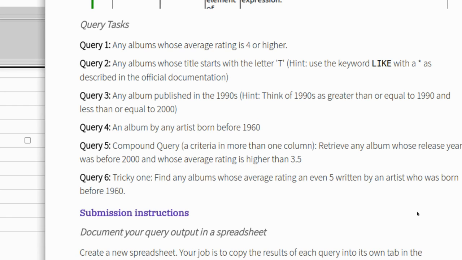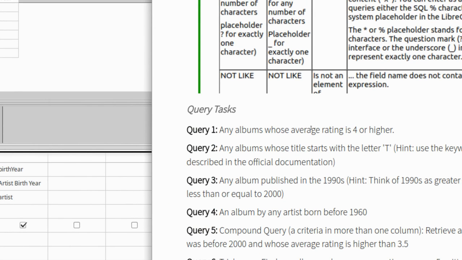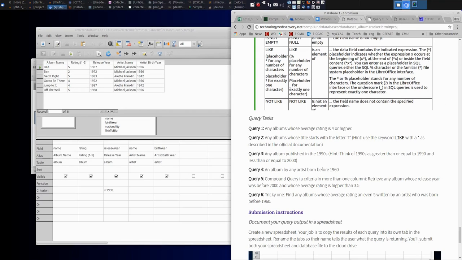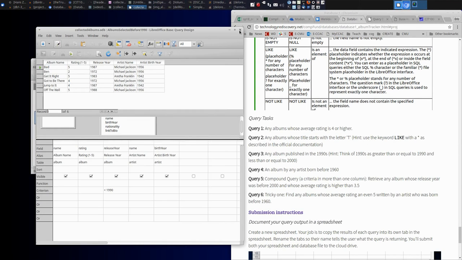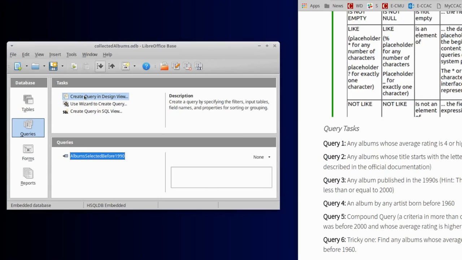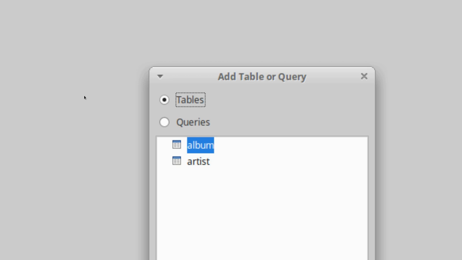And I will go through query number 1. So we're going to do one together. And that says, I want any albums whose average rating is 4 or higher. All right. So the steps I'm going to go through are to say, I need a new query, so let's back out here. I'm going to close this query. We are going to be using Create Query in Design View. So we want this task, Create Query in Design View.